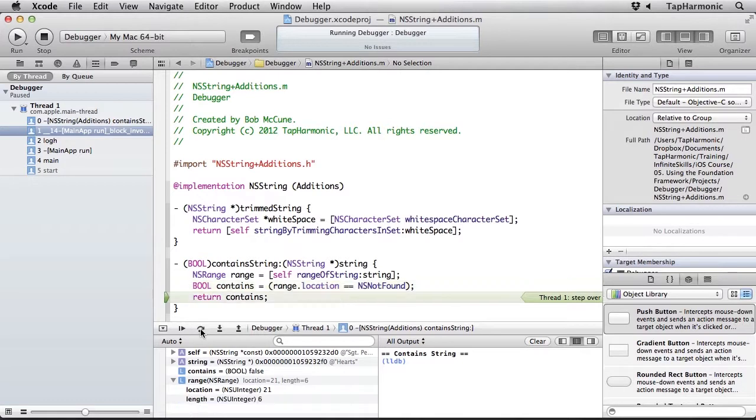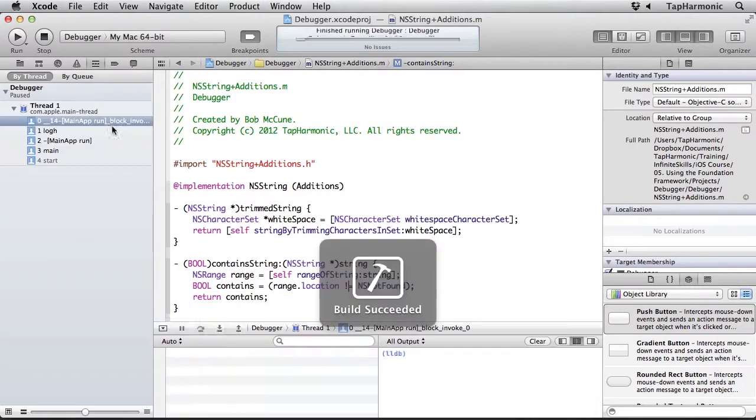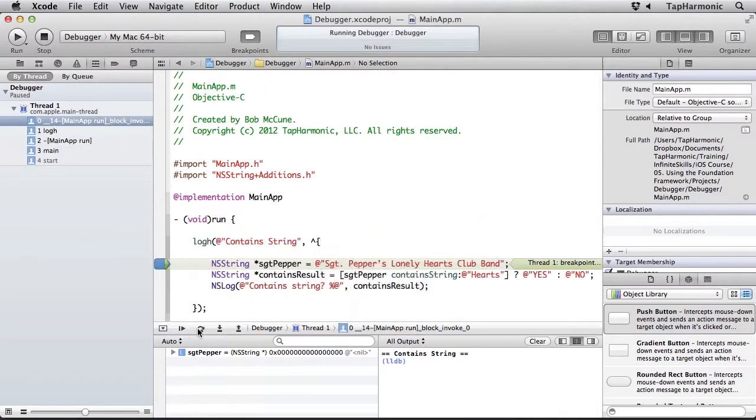Let me step over and take a look at my contains variable, but this is returning false. So I'm asking for range.location equals to nsNotFound. Oh, well, there's my problem right there. This shouldn't be equals nsNotFound. It should be not equals to nsNotFound.